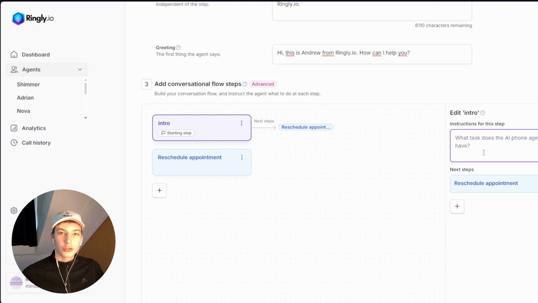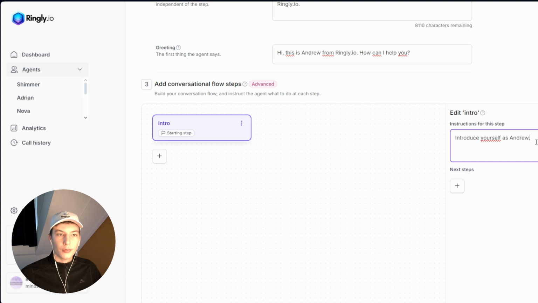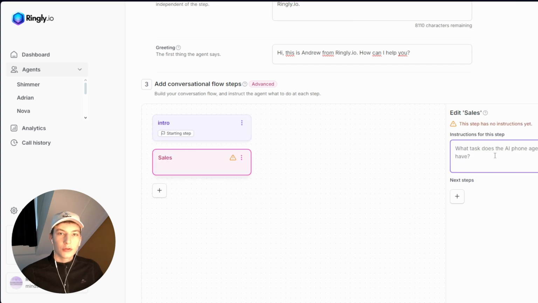For the first step, we just want to set up a greeting. For this example, I'm going to keep it really simple. So I'll just tell it to introduce itself as Andrew. And once we've done that, we want to create a next step. In this step, we want the agent to sell the customer the products that we have to offer. So I'm going to set up a prompt for that.